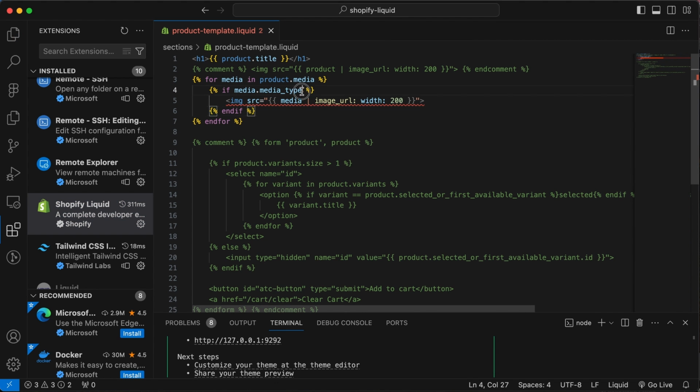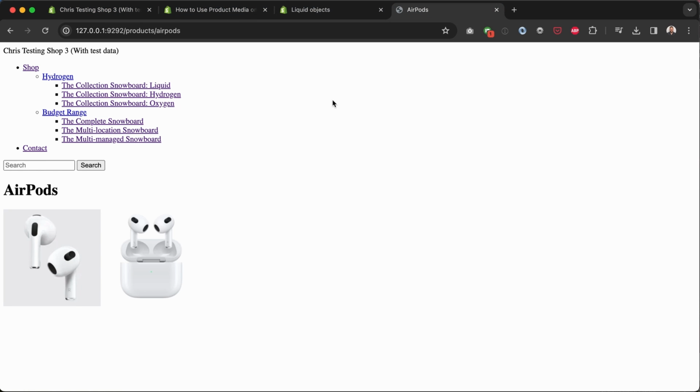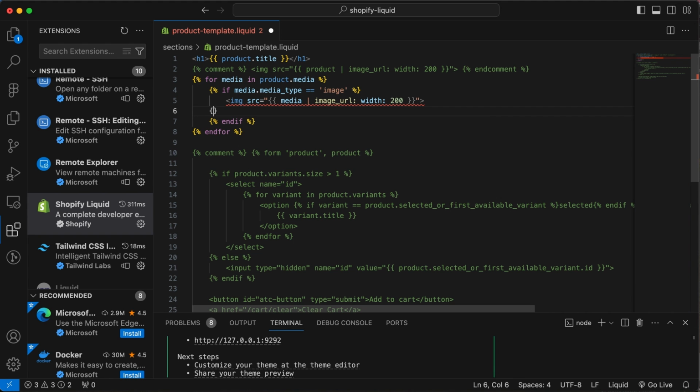And so now, actually I need to go in here and say equals image. Now, if we go back to our page, it will only show the images right here. And so the other media just won't show. But we actually want them to show, we just need to handle them differently. So I'm going to put in an else if here.